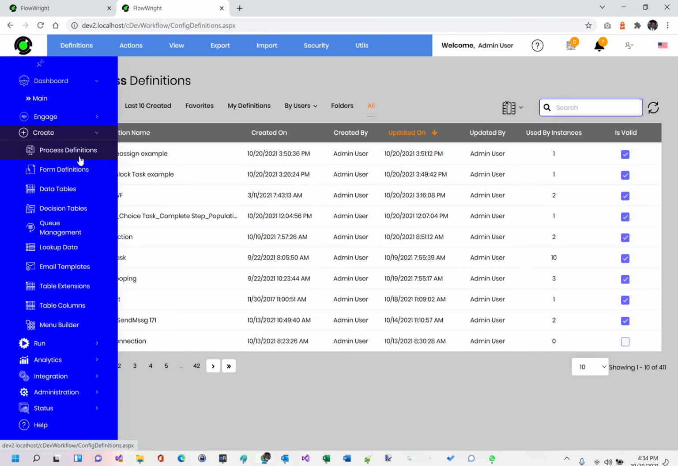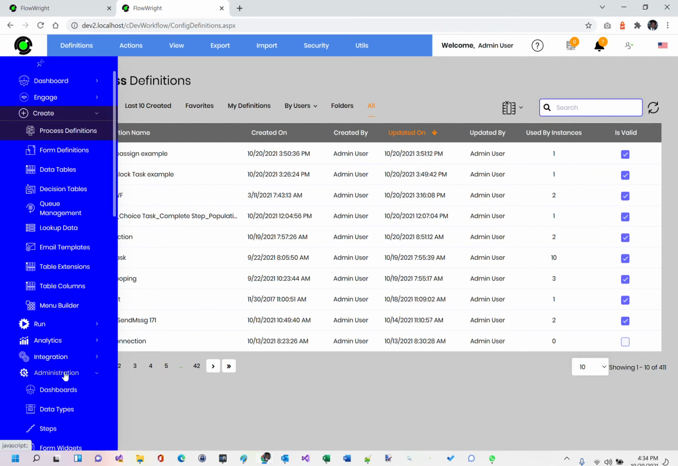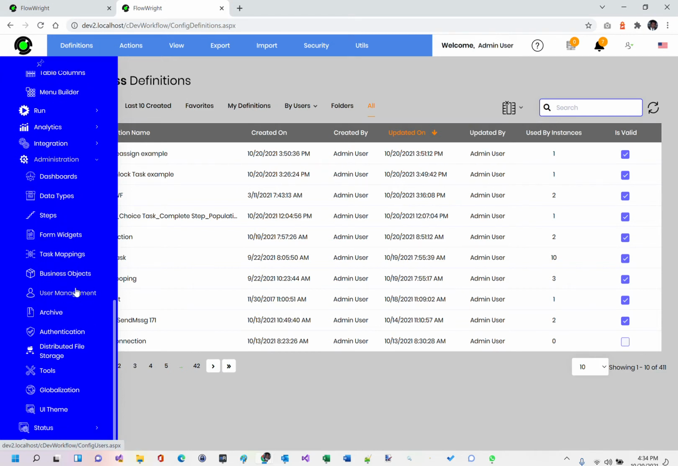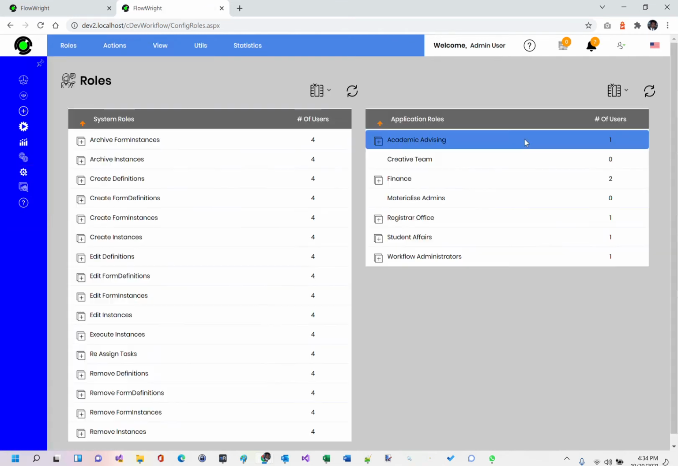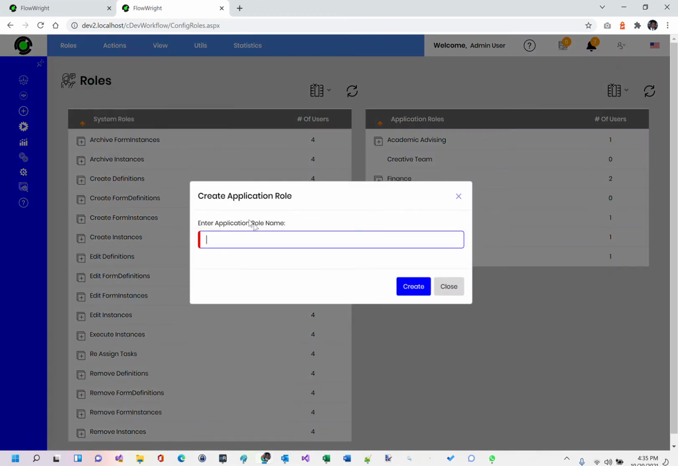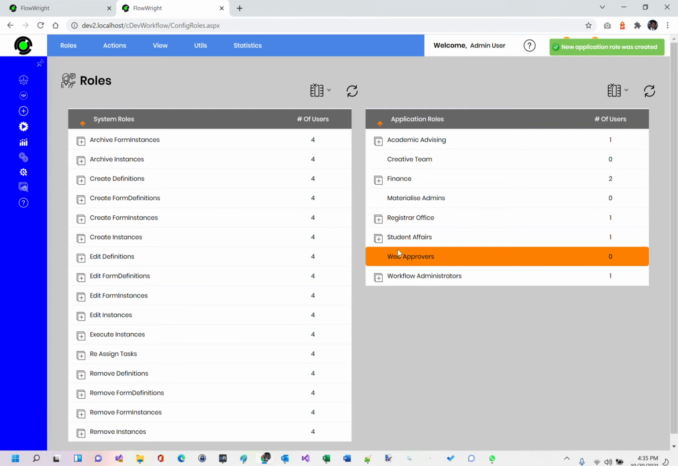So let me go ahead and first create a role. I'm going to go under administration and go to user management. If you go to the menu here, we can see roles. In this case, we're going to create an application role, let's call it web approvers role. And we can select this particular role and manage users for this role.